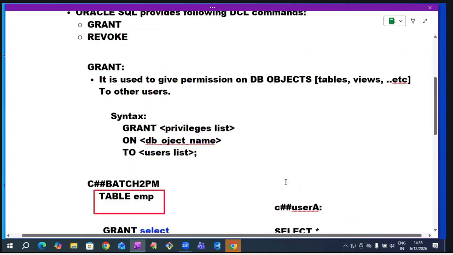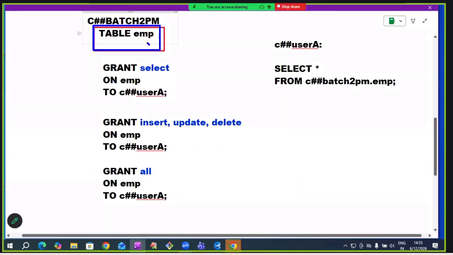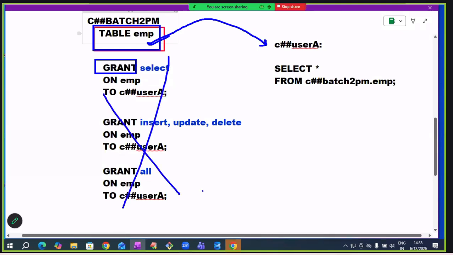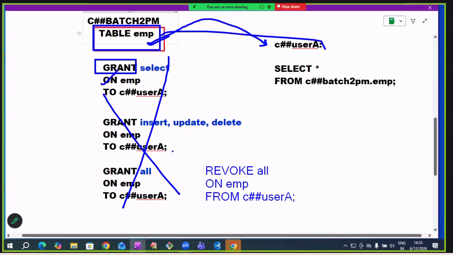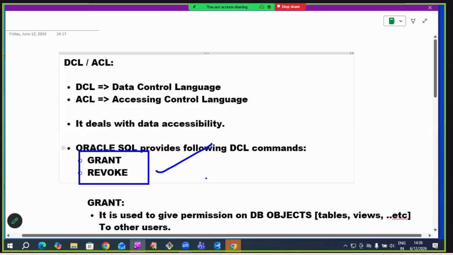Finally, the conclusion is: on our table, if you want to give permission to other users, use the command grant. If you want to cancel these permissions, use the command revoke. Revoke all on EMP from C##userA, like this. To give permission to other users, grant. To cancel those permissions, revoke. So this is about the grant and revoke purpose.